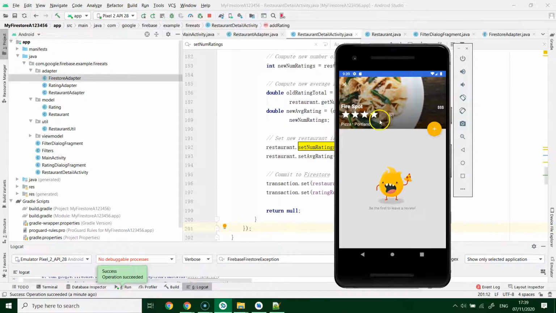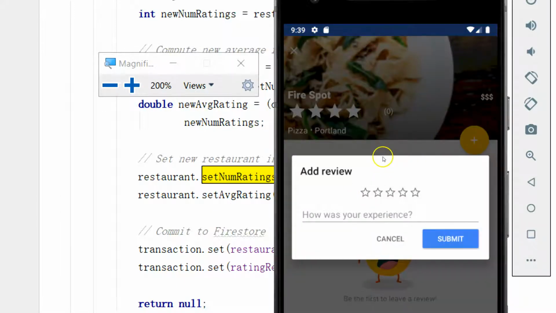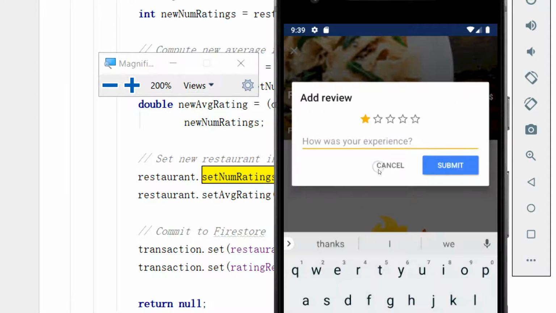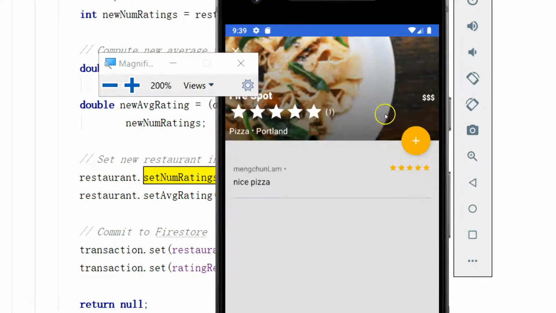The current rating is 4, and actually they don't have any comment yet, so that's why the display is 0. Alright, so let's add the rating. Maybe I give 1 star, and maybe I don't like it. I will give 5 stars, and then give some comment. Submit. After submitting, you can see the new average become different, and you have 1 comment here.